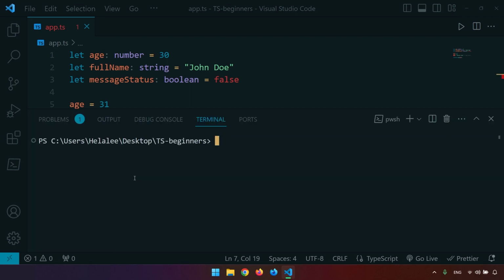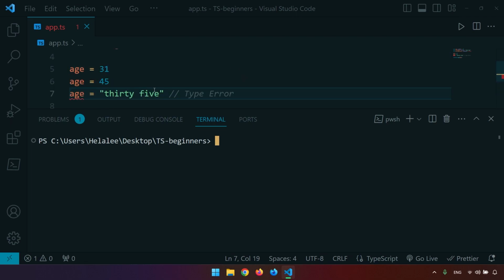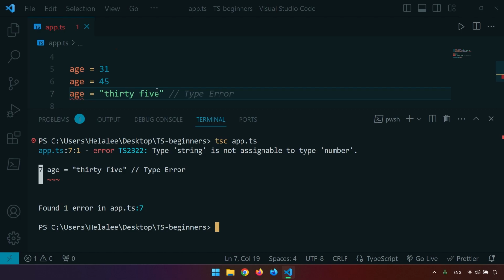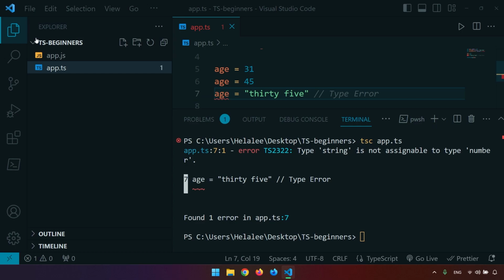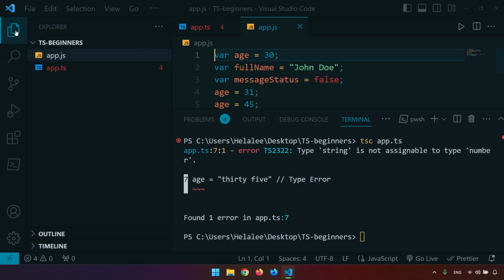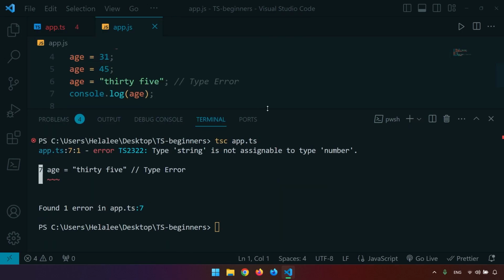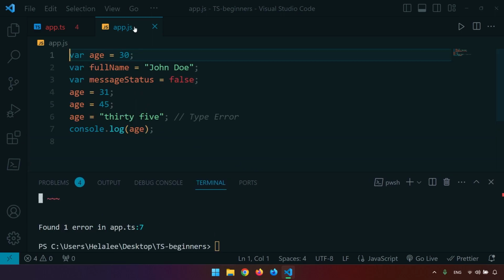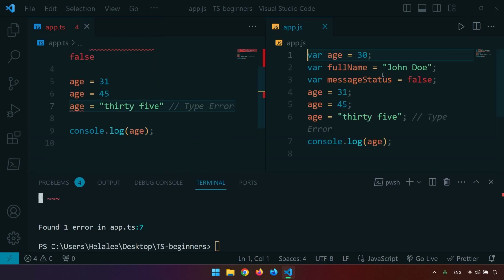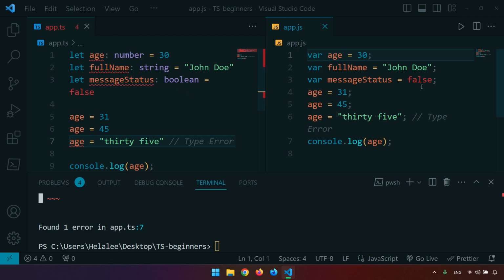Let's jump into the terminal, and in the terminal I would like to compile this file to JavaScript. How are we going to do that? We're going to say tsc app.ts. It is going to create a file for us, even though there is an error in our file. It is not going to stop it from creating the JavaScript file for us. And if we take a look at the JavaScript file, I'm going to put it side by side.